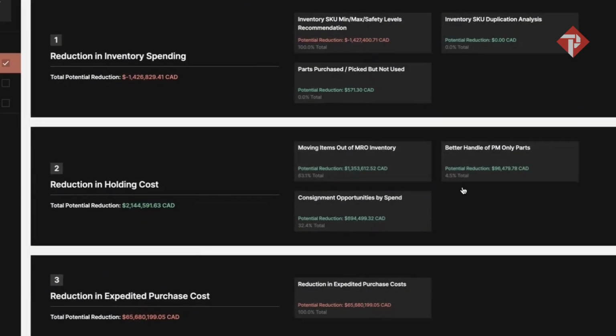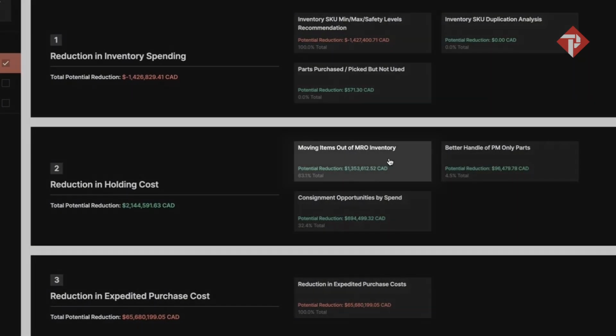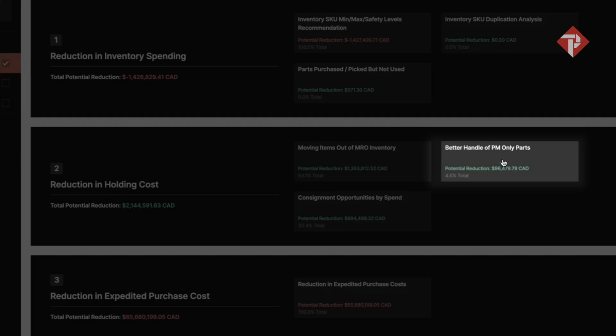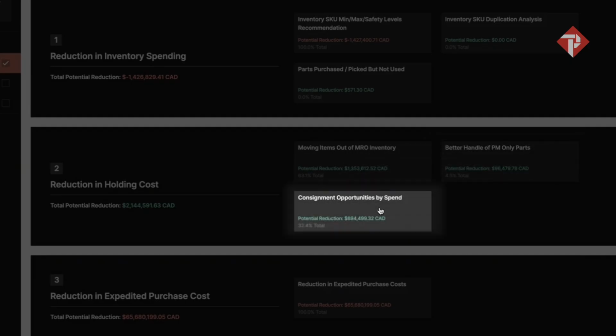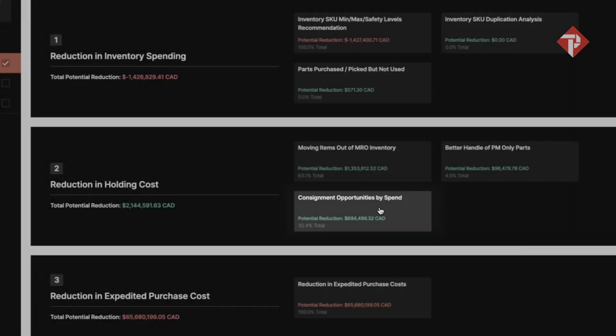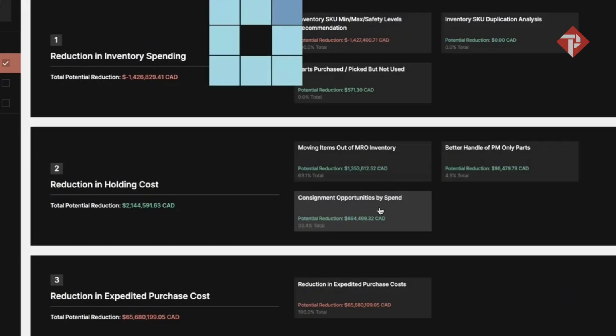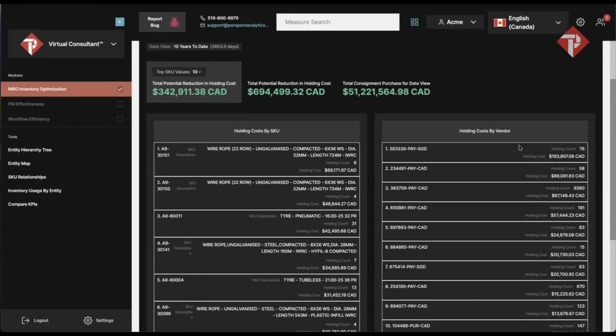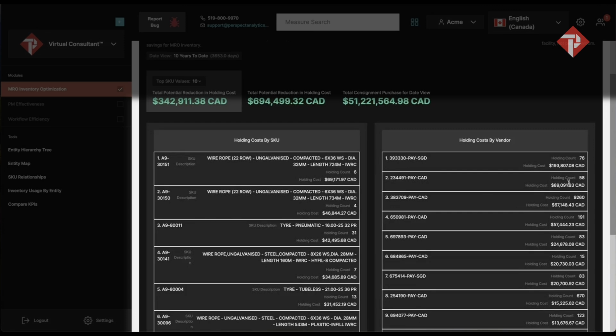Back under holding cost reduction, we have 3 key areas: moving items out of MRO if they are not turning, identifying parts tied to retired equipment, and PM parts that could be managed directly through the EAM. Consignment opportunities are also highlighted. This depends on your organization's preferences and risk tolerance.